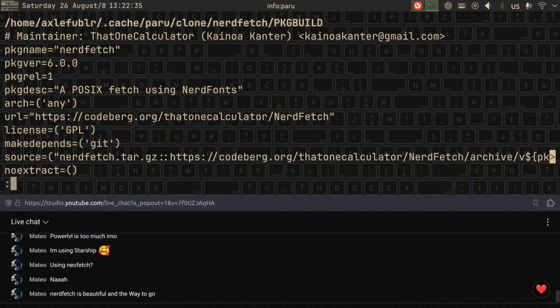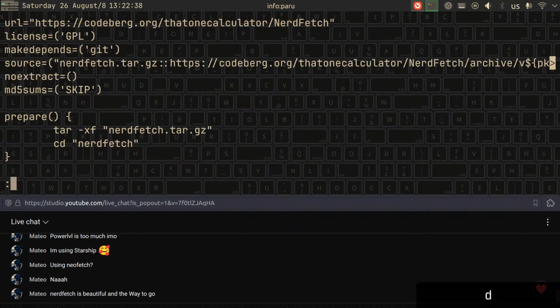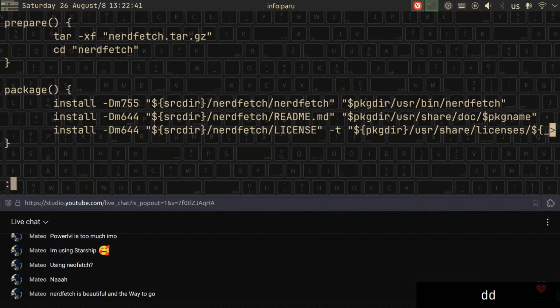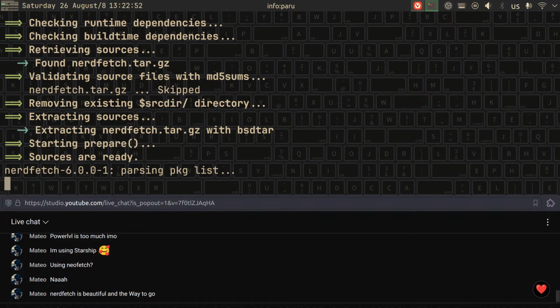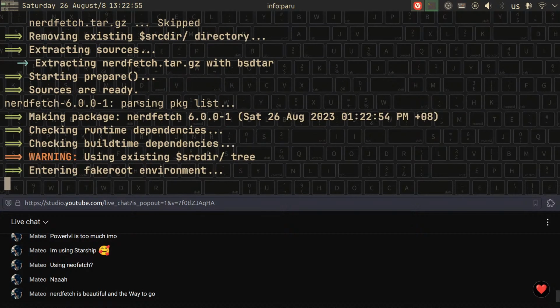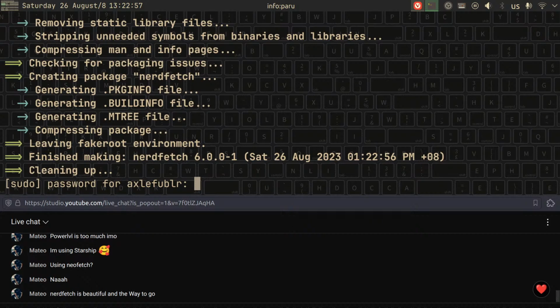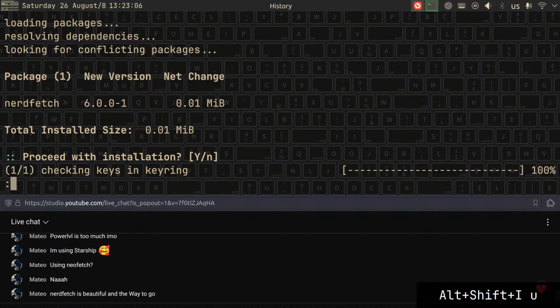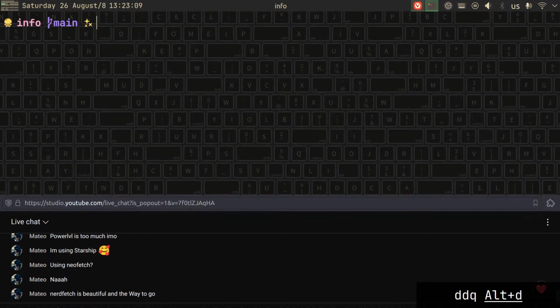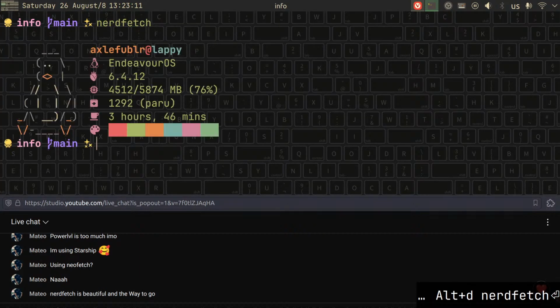Let's read the package build for the Arch thing. So we prepare, we package, we do some random commands. That's it. Okay, I trust it. Any optional dependencies in this? No, they're not. Okay, NerdFetch. Okay, that's pretty cute, not gonna lie.